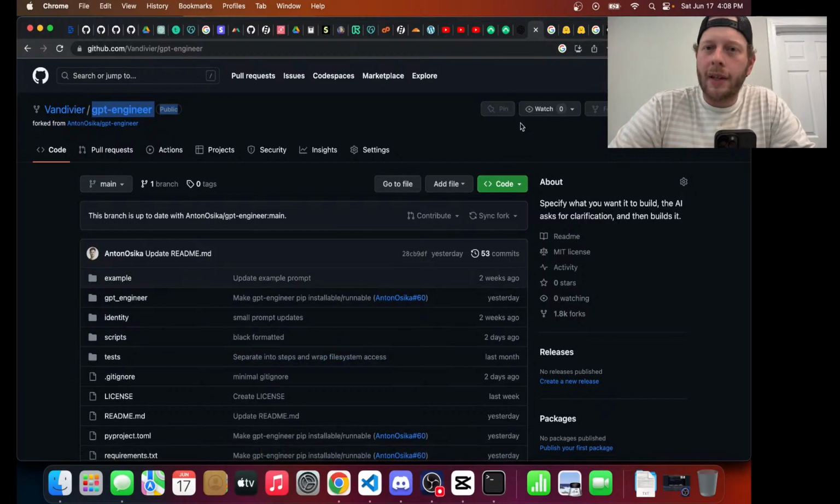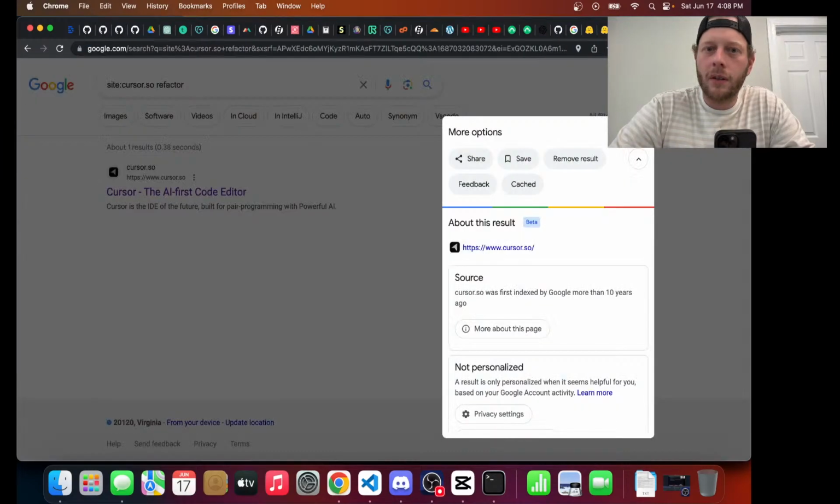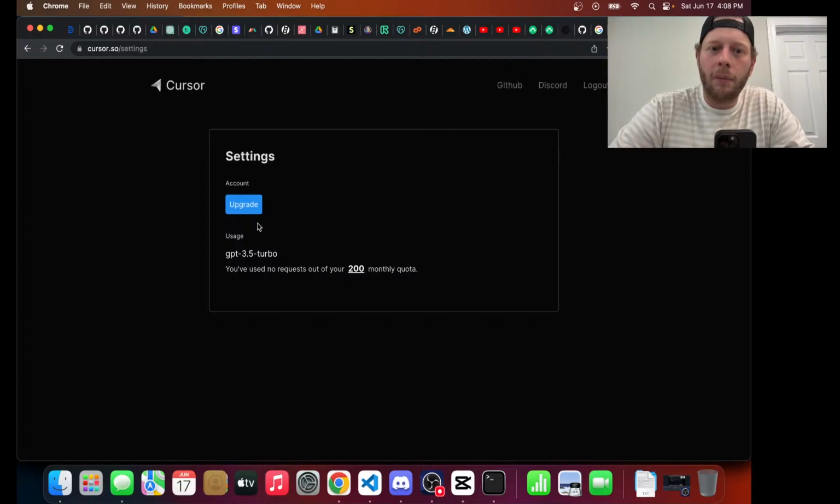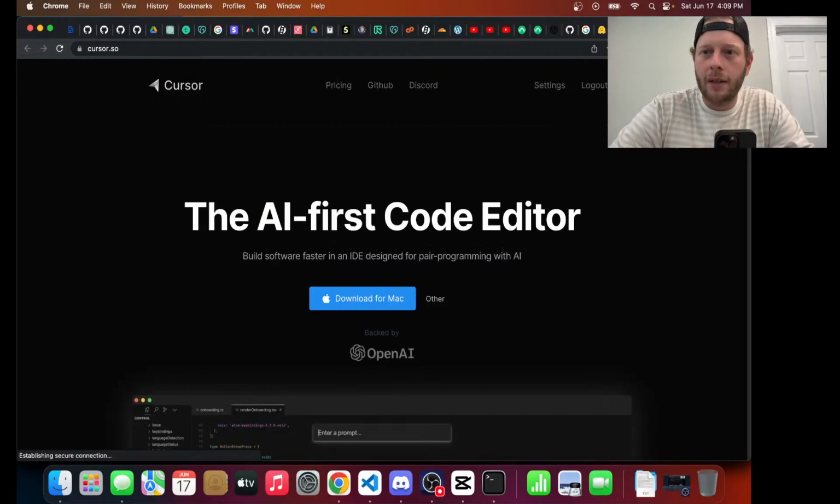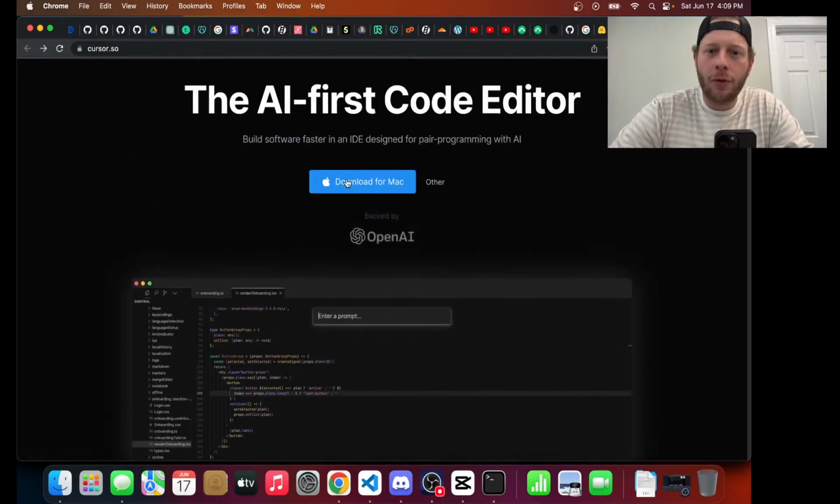Okay, so let's get into the two, Codium and GPT Engineer. Close Grit, close this, close this. Here's Cursor. I'm logged in over here. And yeah, you've used no requests. So how do I download the Cursor IDE? Download for Mac. Here we go.